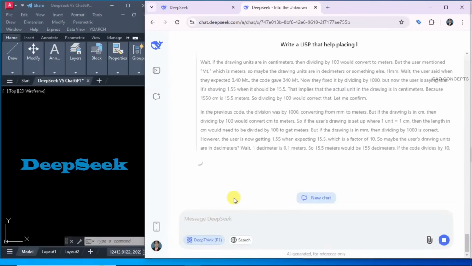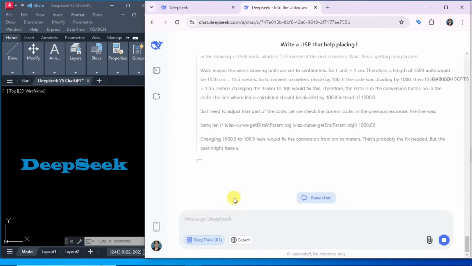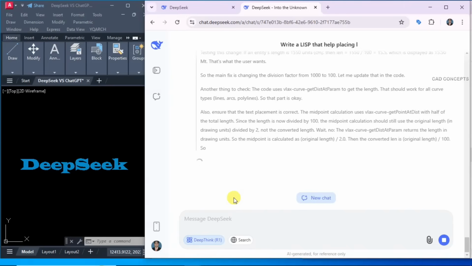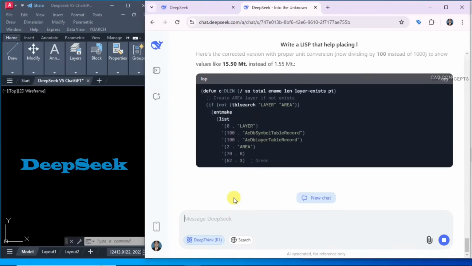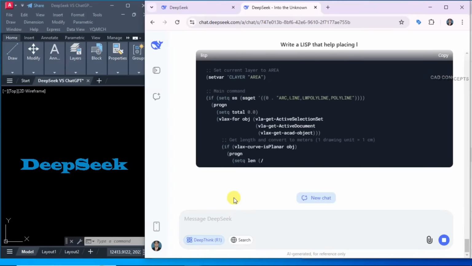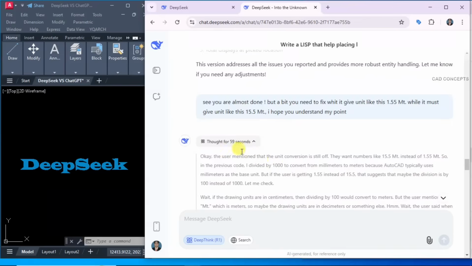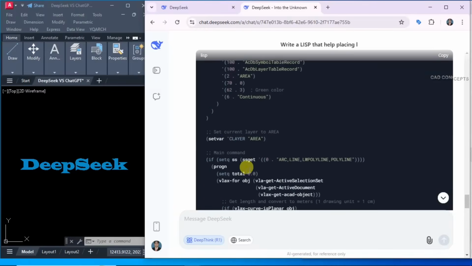So there was a bit of an issue with the unit. Now it is changing 1000 into 100. Before, it divided by 1000 units. Now it is dividing by 100 units. Okay. So this is our updated code we are getting again. Okay. Just wait for a while. Again, it took 59 seconds to think effectively. And after that, it provided the result.